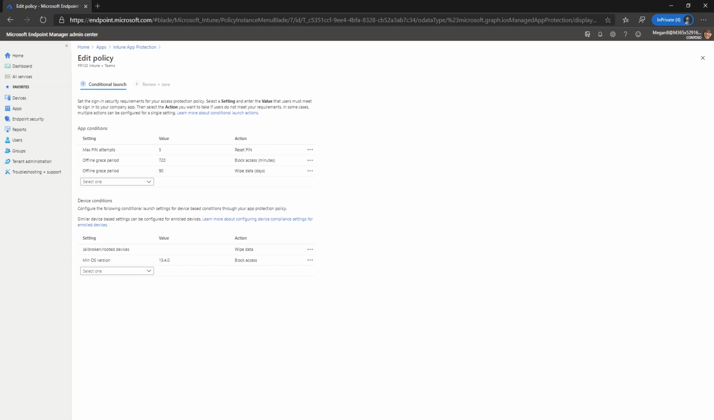So what you can do is you can set up policies that will block access to data if the end user is not at a version of the operating system that works with the line of business apps. And what you can do is block access, or you can change this policy to wipe data. So that's another way you can wipe data with this particular Intune app protection policies. All right.